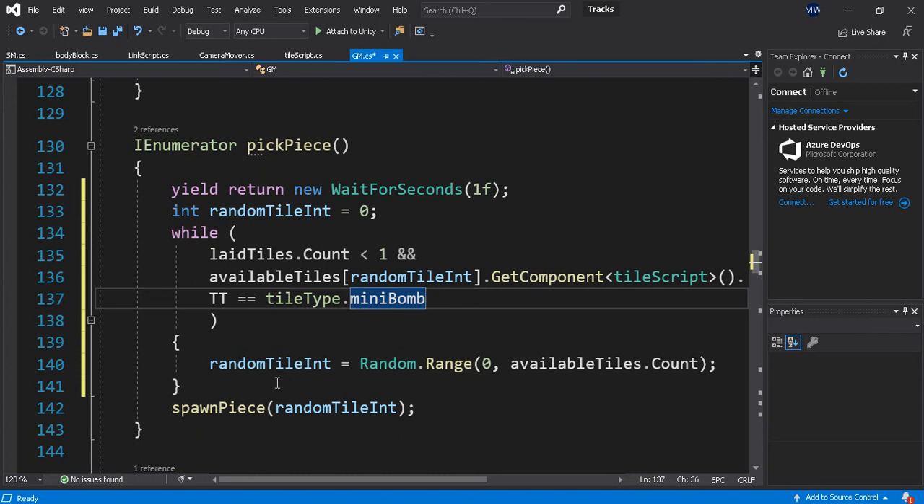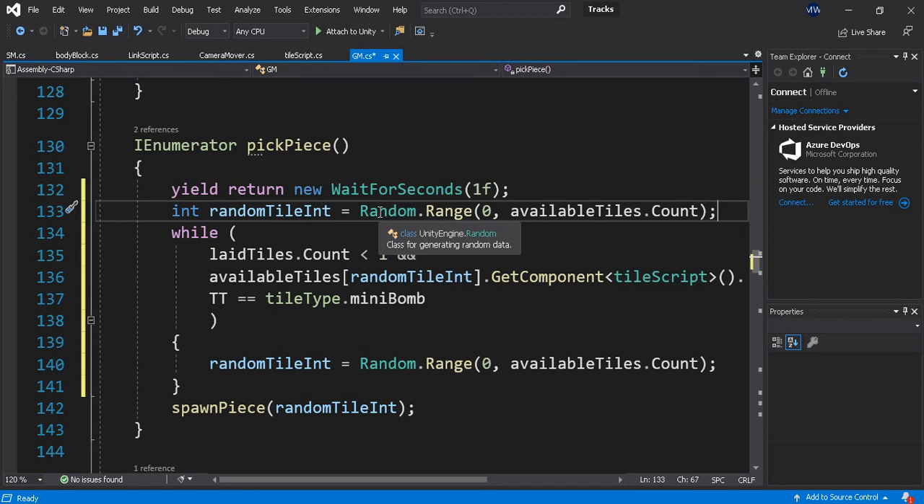Okay, why don't I just find a random number, do it twice. I'll start with a random number, and then it's going to check, and it's going to say, hello, as long as the count, so if the count is less than 1, no tiles have been dropped yet.